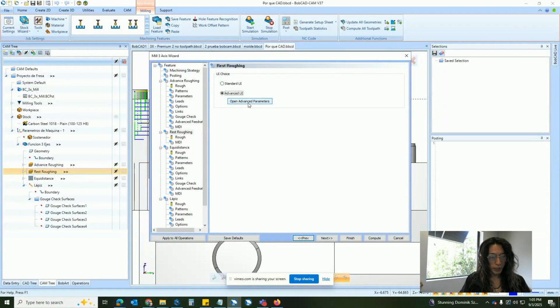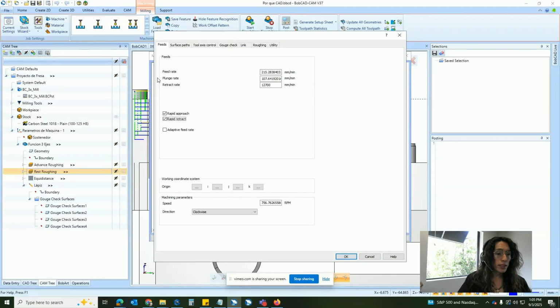Why is this important? For years, our main concern with BobCAD has been to make sure that it's very simple. So we always kept the UI, that standard UI, very basic with the pictures and just press next and follow the steps. But when you press on advanced UI, this is how it's going to look.